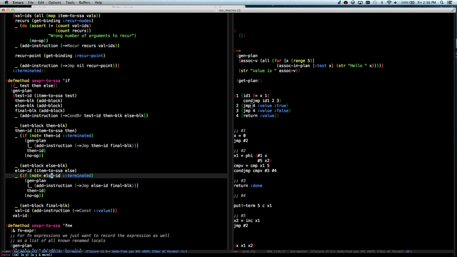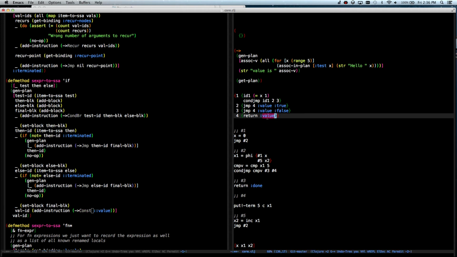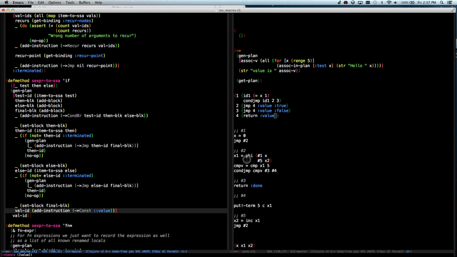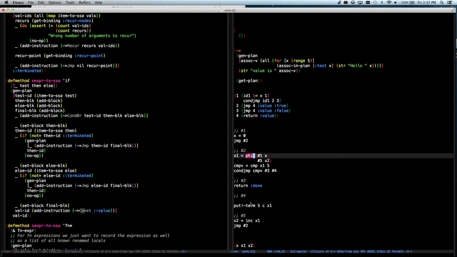And then down here, we go to the final block and we say, you know what? We want to return whatever value was handed into this block as an argument. True SSA doesn't really have this idea of an argument, but the Clojure semantics are simple enough that instead of doing phi's like we have down here, we work off an idea that there's a value that one block can pass to another block as an argument.